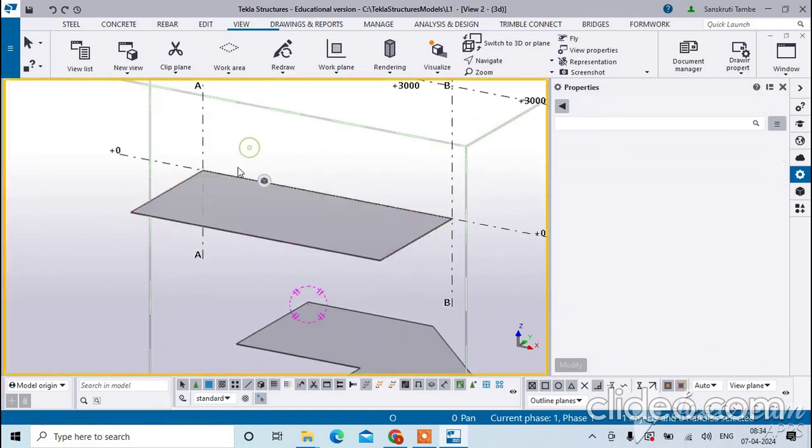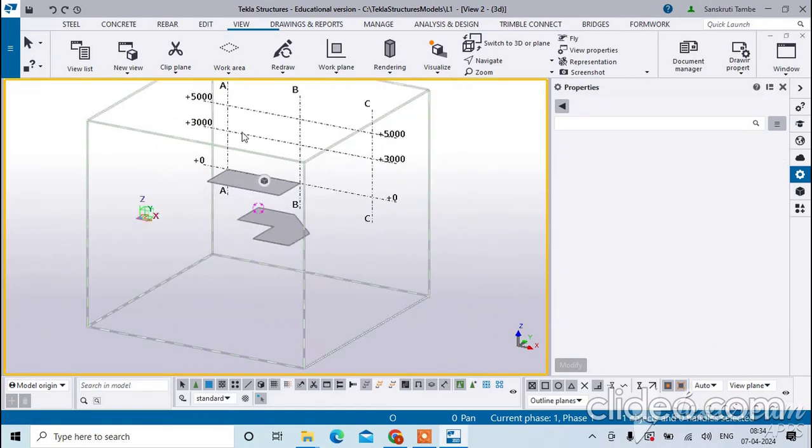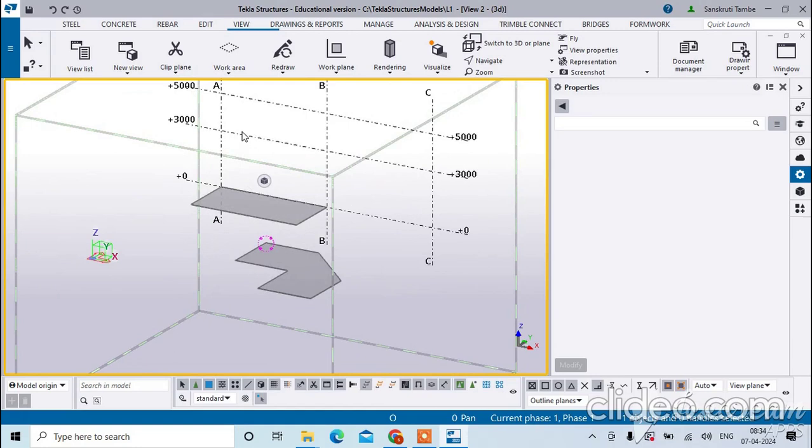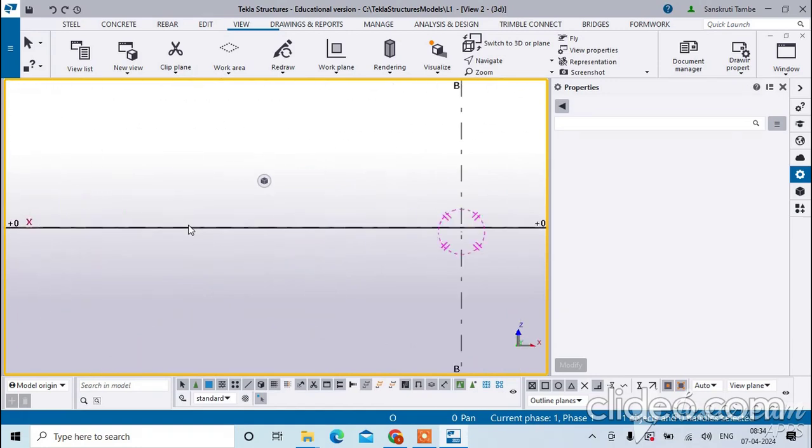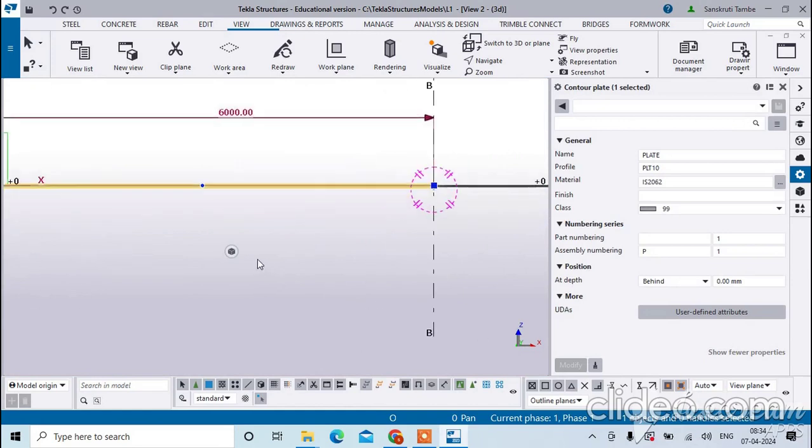Okay, so this is the plate view or the vertical view. We'll just make it as a Ctrl+P. Now here you can see this is our model plate.